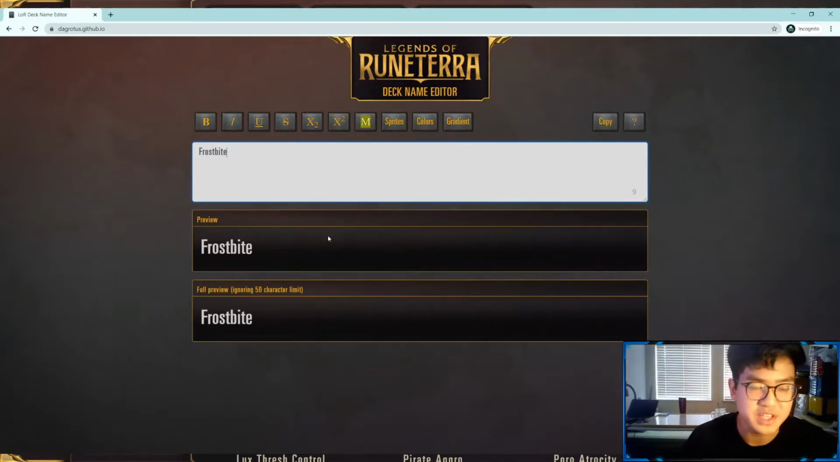And then it'll basically show two previews. The top preview is going to be what you're going to see in your game client, and the full preview is just what you would see if you ignored the 50 character limit that the game client restricts you to.